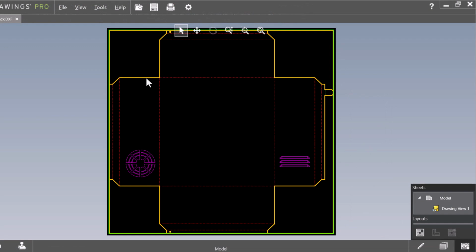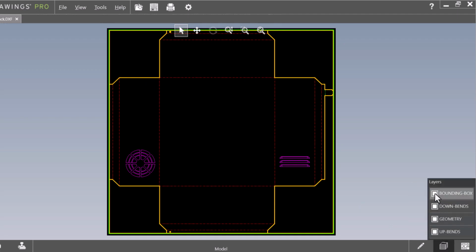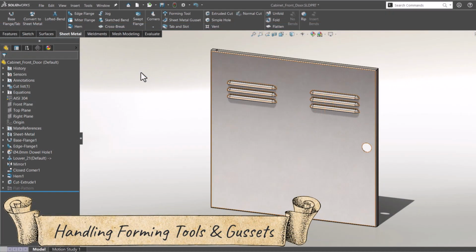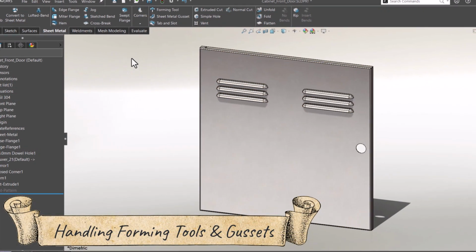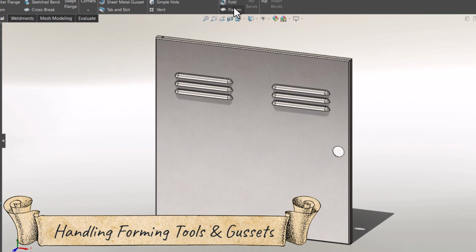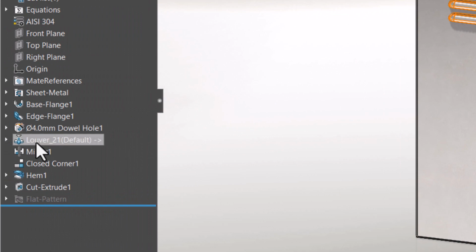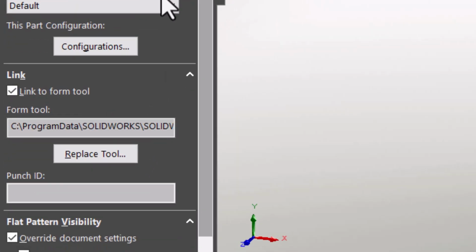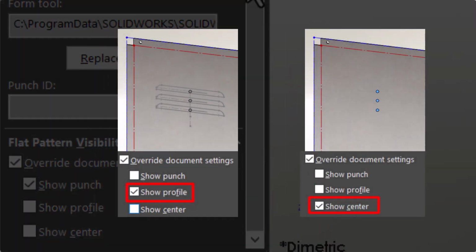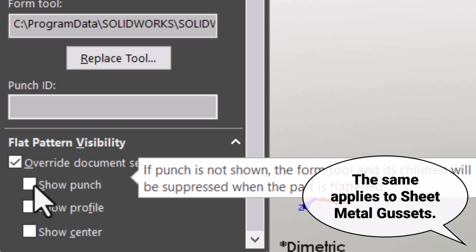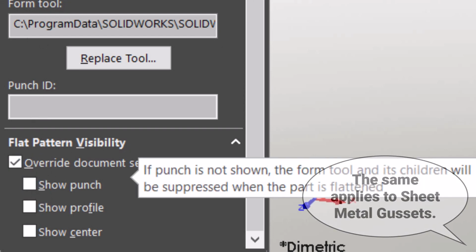Here in the drawings you can see the results. As you can see, the layers have been saved correctly and I can toggle on or off their visibility. In the case of gases or forming tools, the visibility is controlled by the feature itself. For example, in the Forming Tool Property Manager, the Flat Pattern Visibility section allows you to customize what is displayed in the flat pattern. Make your selections based on your preferences. For this demonstration, I will uncheck everything.